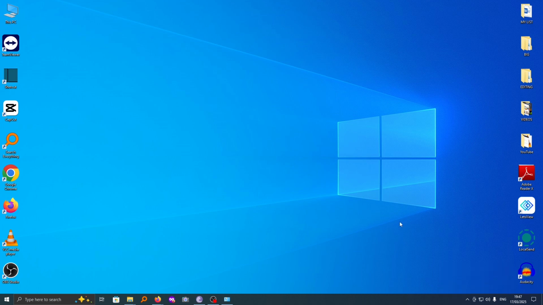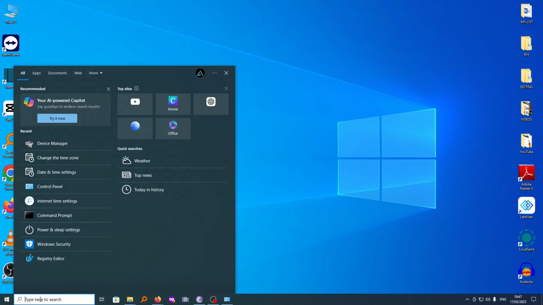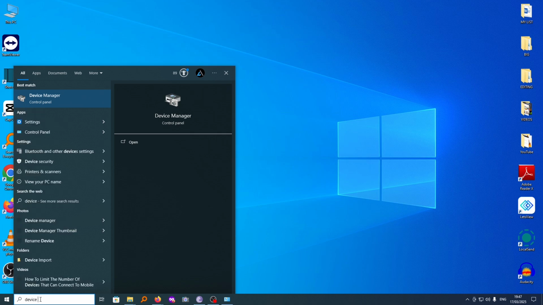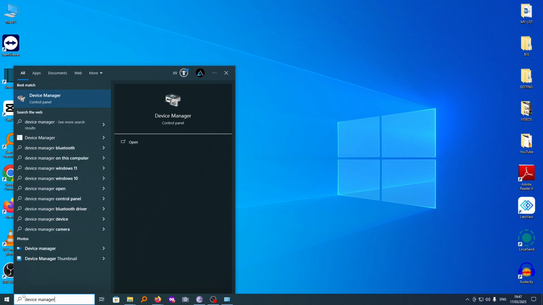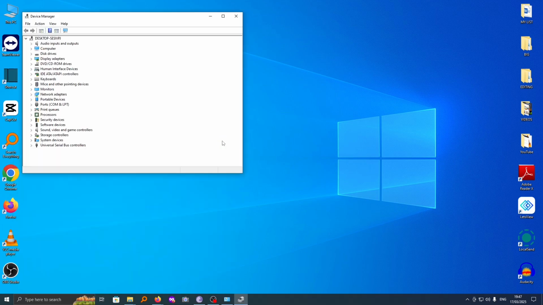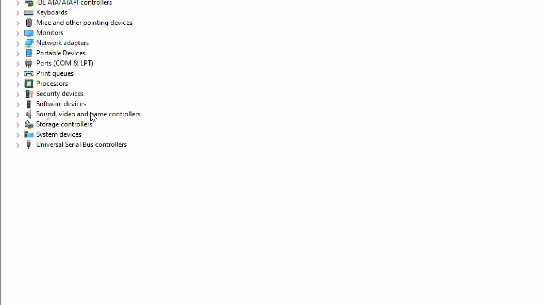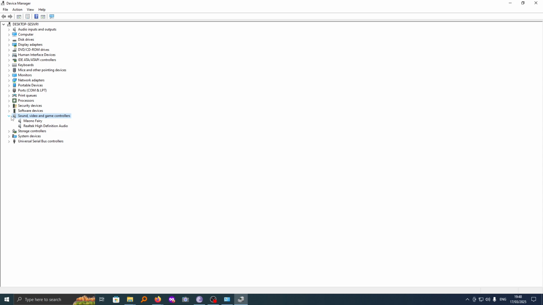But if that will not solve your problem, then you have to go to start menu here and then just type in device manager, and here it is. Click on it to open. So I'll open this wide so that we can see. Now under this device manager, look for the option called sound, video and game controllers. If you click on it, it will open up the sound devices that you have on your computer.